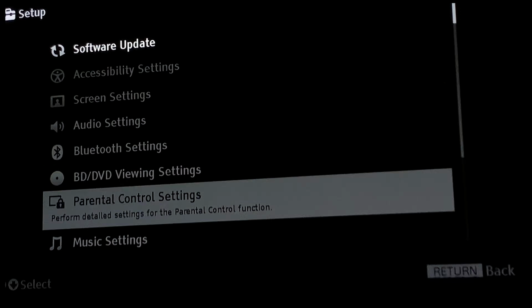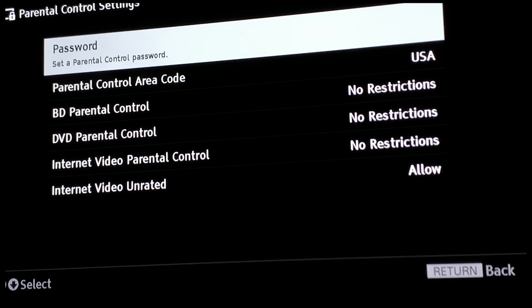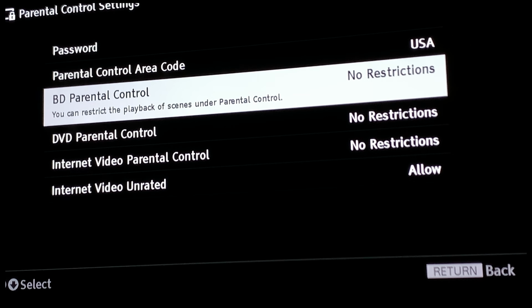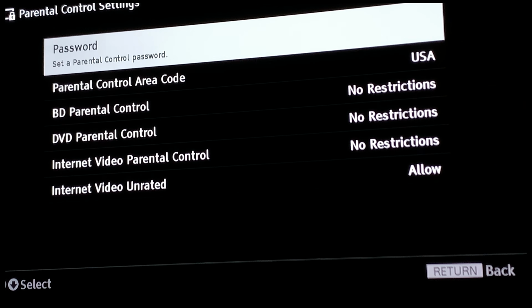Then there are parental control settings as well. You can either do a password, and then you can also do all kinds of restrictions for either internet, DVD, or Blu-ray. So if you're a parent or you're getting this for a kid, then this might be something that you want to keep track of, and you can set that password and all those kinds of restrictions there.